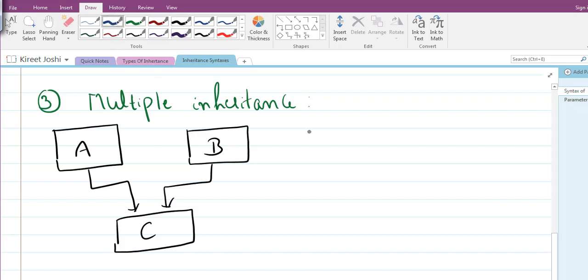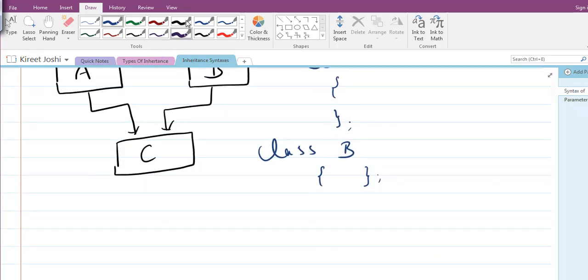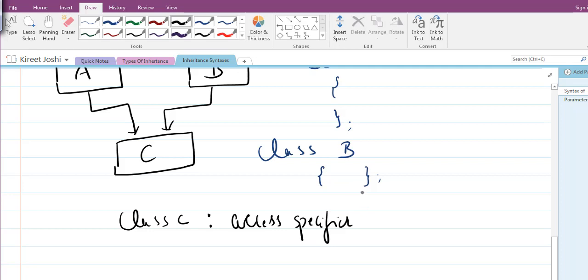So it will be class A, and it contains certain methods and attributes. Class B will also contain certain methods and certain attributes, and the resultant class is class C. So this is the derived class, so it must be followed by a colon, and it must be followed by an access specifier, and followed by the name of the class. You can either take class A first or you can take class B first. It is completely up to the programmer. So I am just taking class A first.